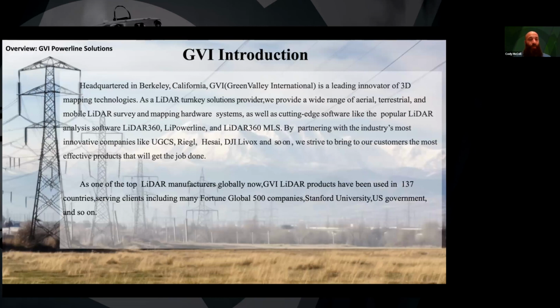As one of the top LiDAR manufacturers globally now, GVI LiDAR products have been used in at least 137 countries, including many Fortune Global 500 companies, Stanford University, and the US government. Next slide.